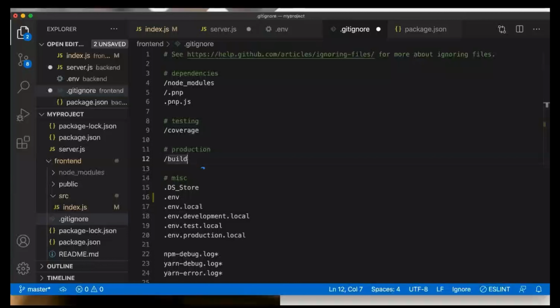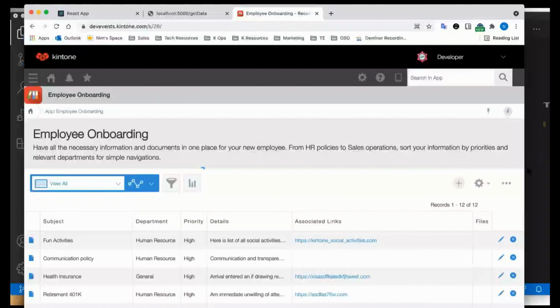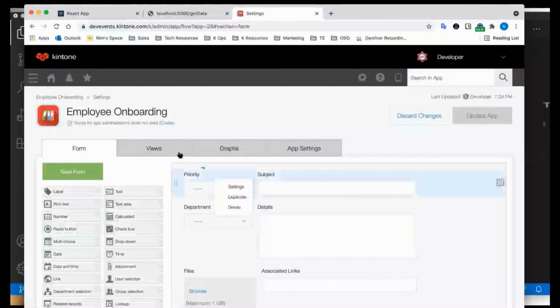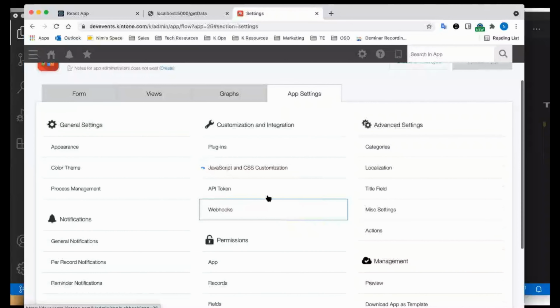Next question, can you show the screen where the API token lists for the database? Absolutely. Here we are in Kintone, and what you'll do is click on this gear wheel, Crystal, and you've got 4 tabs over here. You'll click on app settings, and then go to the second, middle column, third item down, API token.